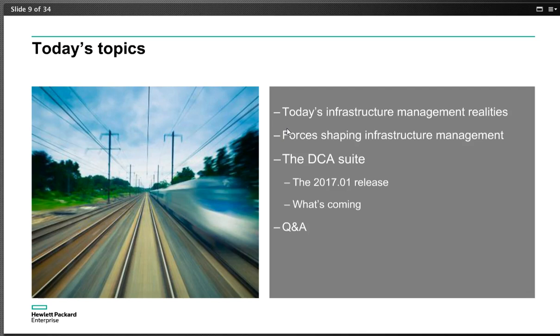I'm going to open the session with a brief discussion about the realities of infrastructure management, the challenges facing IT today. Then I'm going to hand it over to Vikram, who will talk a bit about the forces shaping infrastructure management. In that light, he will introduce the DCA suite, the 2017-01 release, and he'll also talk a bit about what's coming in the next releases. We'll wrap up with a Q&A section. I'll lead this section with some frequently asked questions that we get from the field, some top-of-mind questions from customers, and then we'll open the floor to you for your own questions.